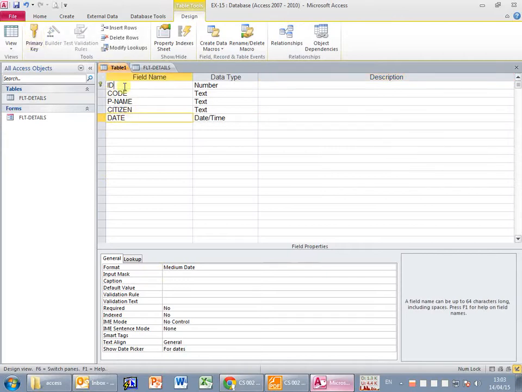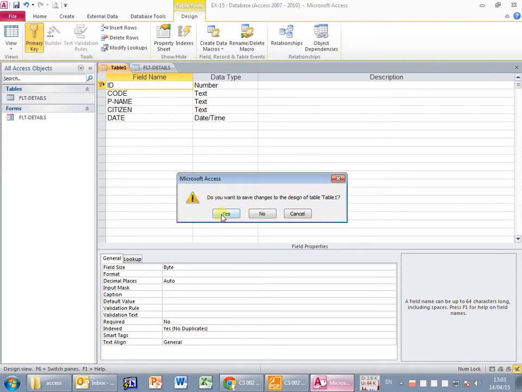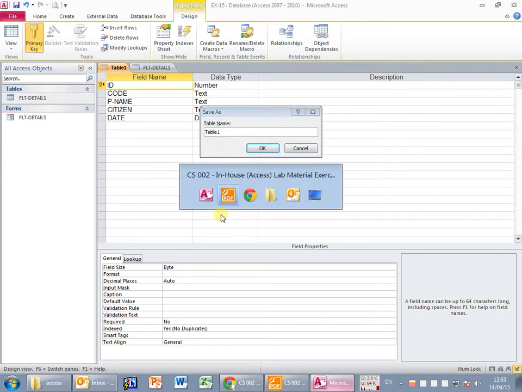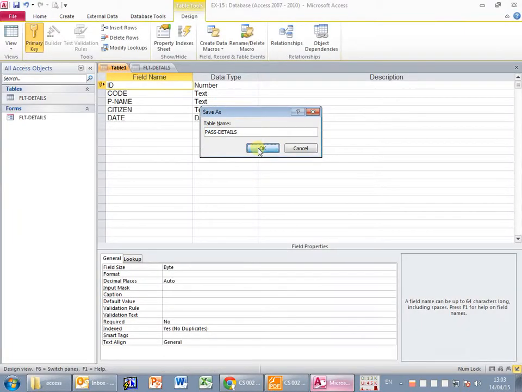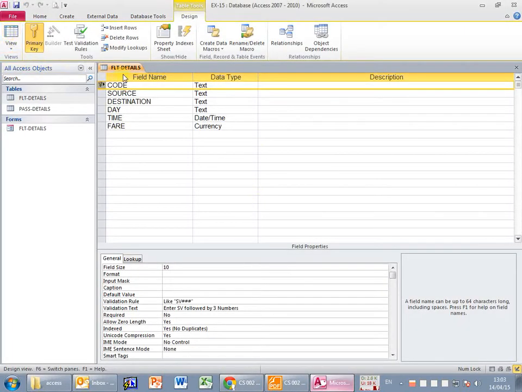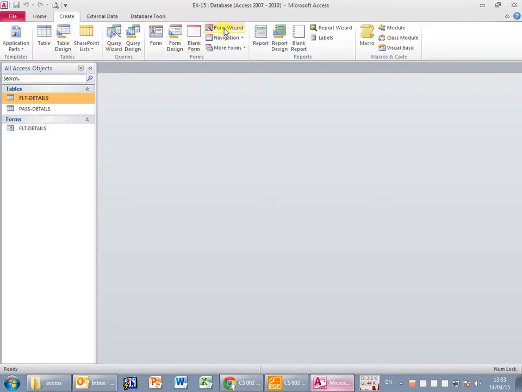Okay, I need to save it. That's it. The primary key is already there. Just close. By closing, it asks me, do you want to save? I'm always clicking on save. Yes, and this is the name of the table. Past details, and closing. I'm going to create a form for that.